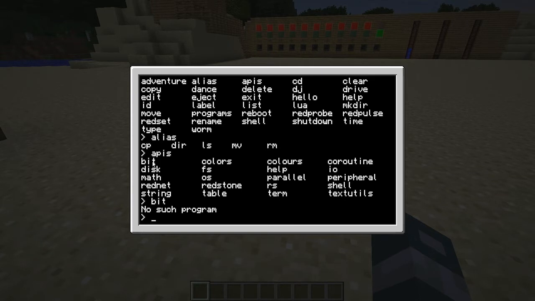It's kind of complicated. Colors and colours are the same thing. I don't remember why they made two of them, but colors is basically the colors in a bundled cable. So you would use this inside the code to define the color that you want.